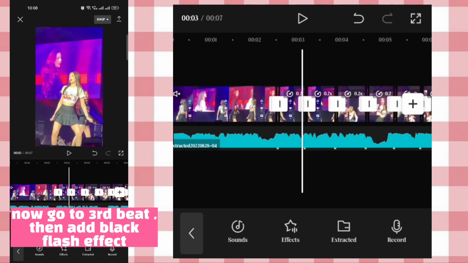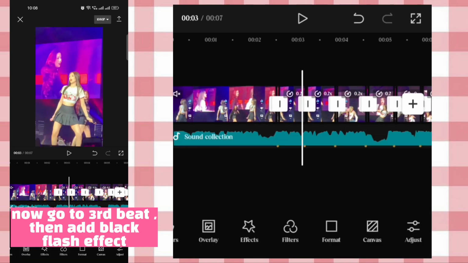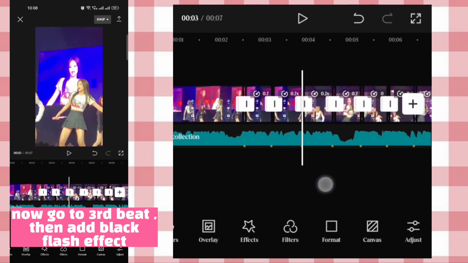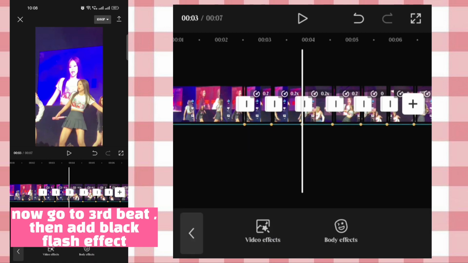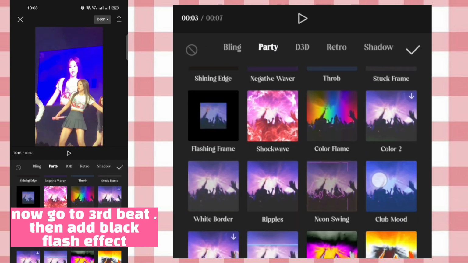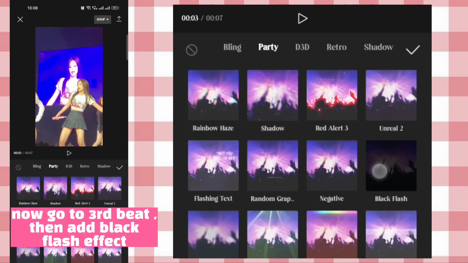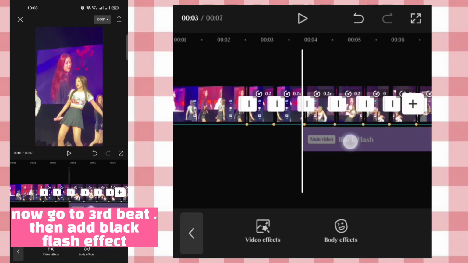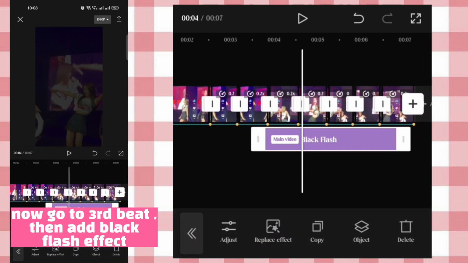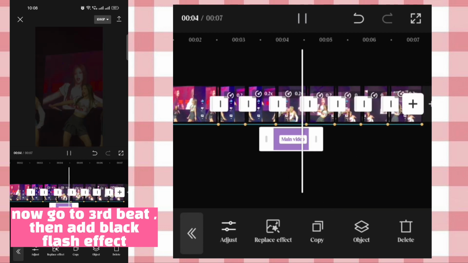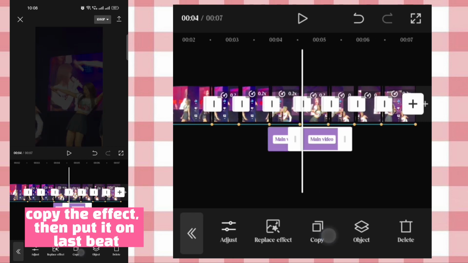Now go to third beat, then add black flash effect. Copy the effect, then put it on last beat.